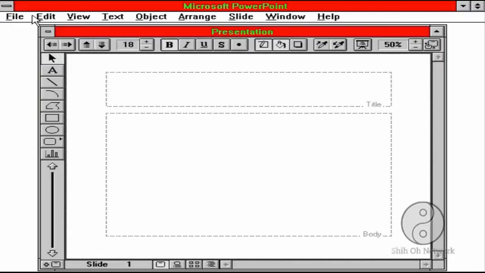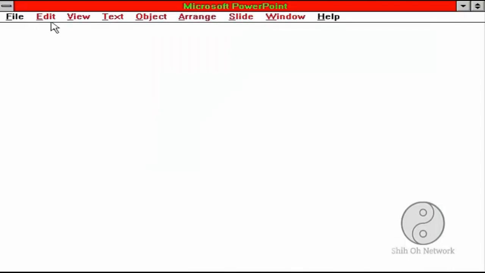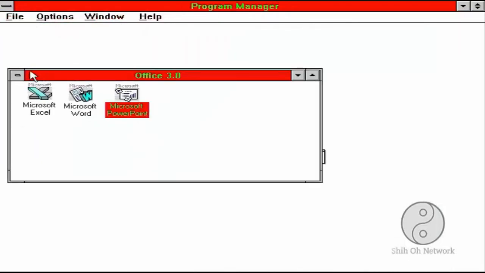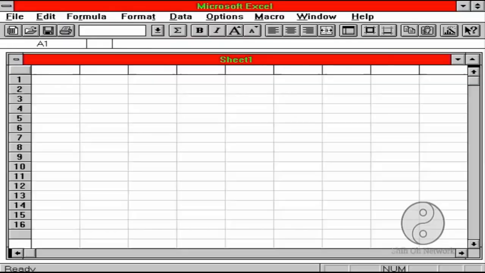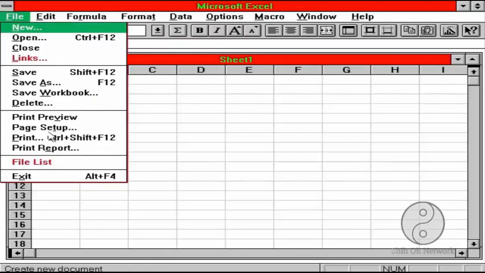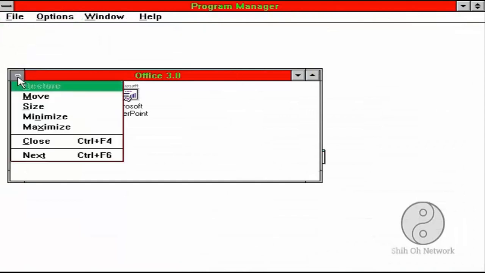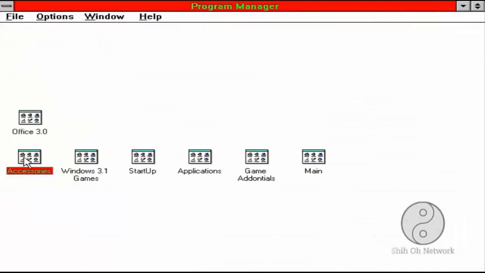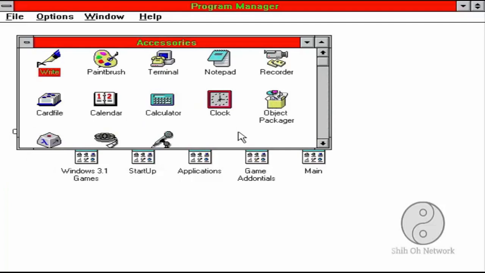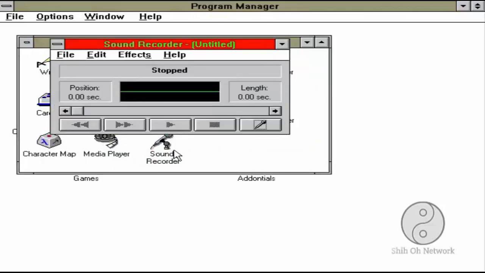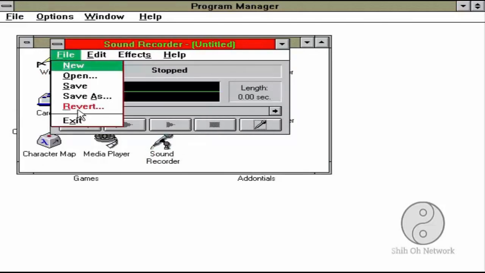Anyway, these are the Microsoft Offices. They're primarily known as Microsoft Office 3.0. And this is Microsoft Excel. Everybody knows how that works. Okay, so we're pretty much done with that. Now we're going to look at the accessories. This one has Write, Paintbrush, Terminal, Notepad, Recorder, Object Packager, Clock, Calculator, Calendar, Card File, Character Map, Media Player, and Sound Recorder. Now, I don't know if this thing is even working right, so we don't have to worry about that.